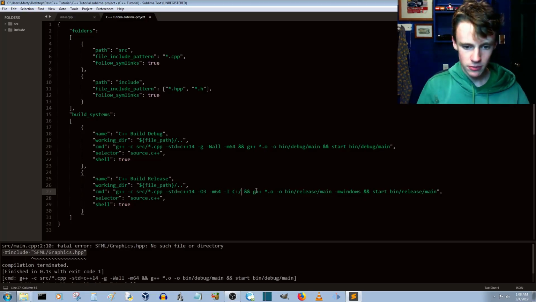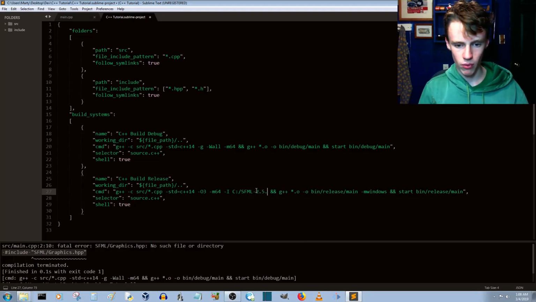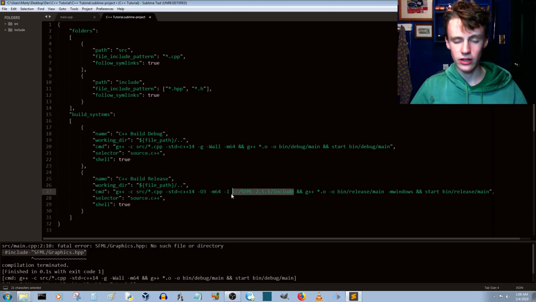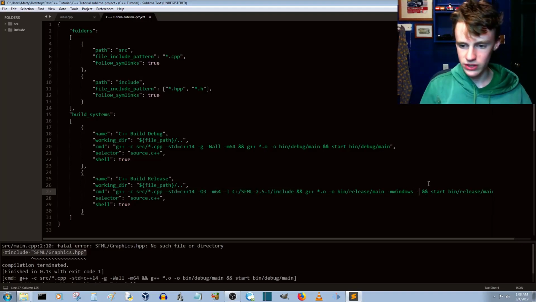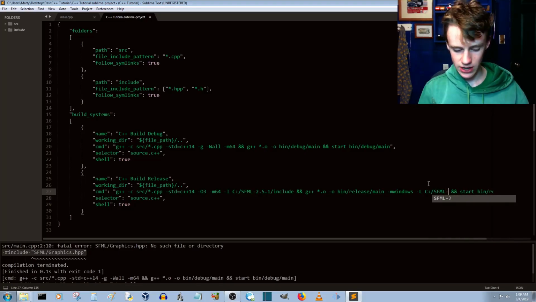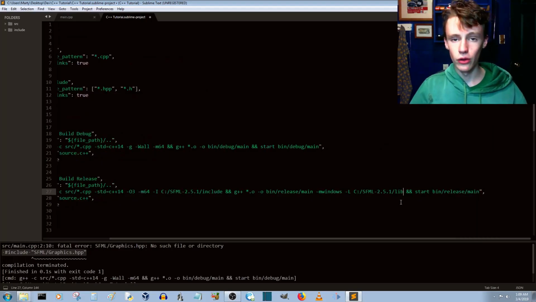So /SFML, make sure you do type out the name right. 2.4.1 or 5.1 /include. So this will give it access to the include folder. With your API, you want the include folder when you're compiling, which is this line. And then the second line, we also need to go -L to link over to the lib folder. So C:/SFML-2.5.1/lib, and that'll link over to the library.